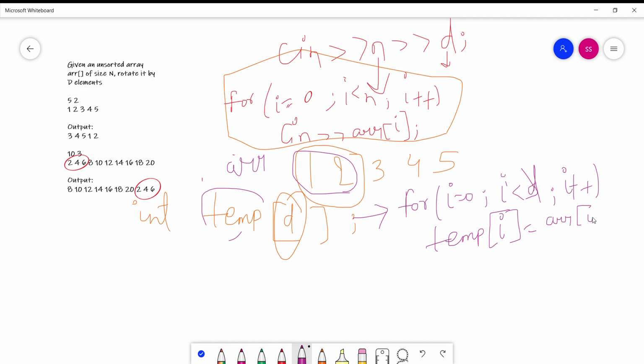Let me explain it. ARR of I. What does it want to say? It wants to say that the loop runs from I equal to 0 to I less than d. For this purpose, initially the value of I is 0.